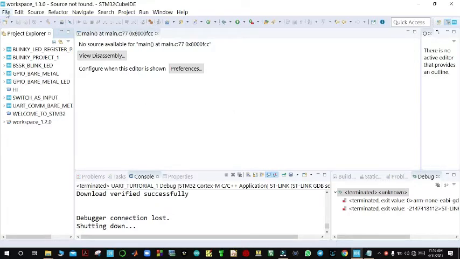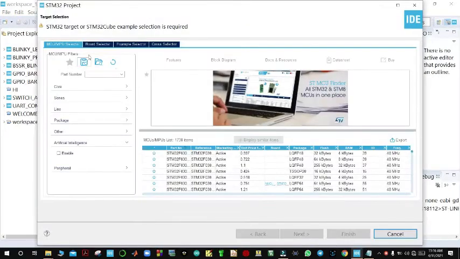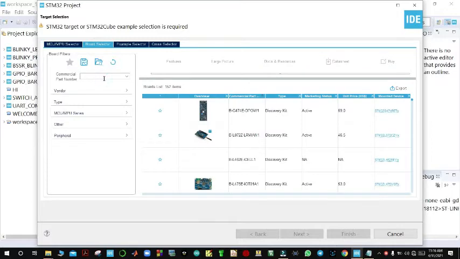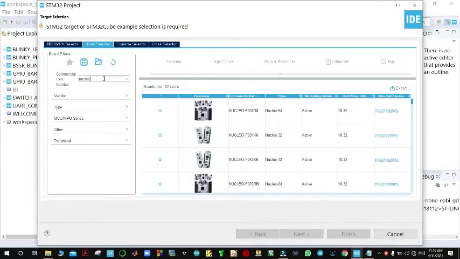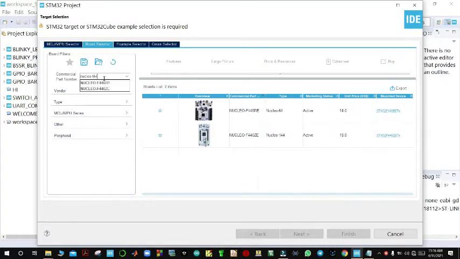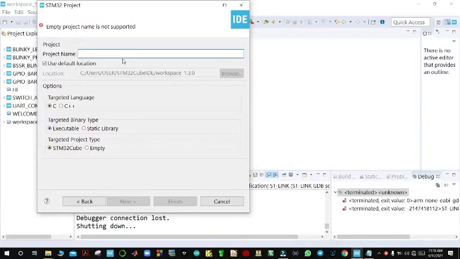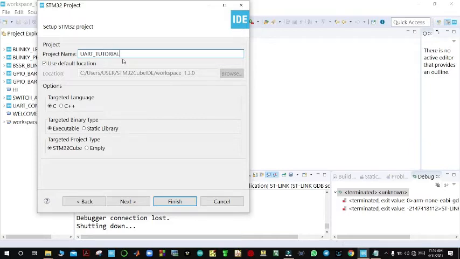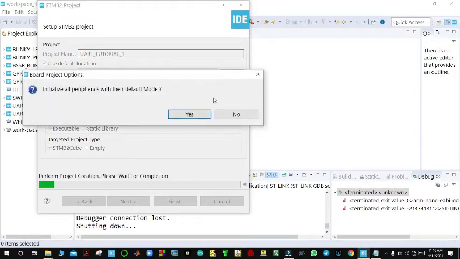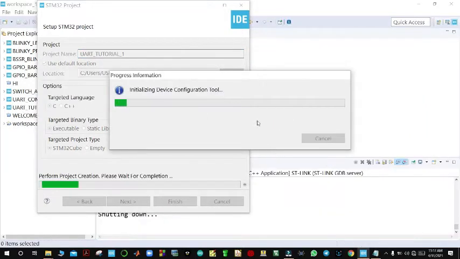And you just come here and create a new STM32 project, and for the board, you go to the board selector and select the board that you're using. I'm using the F446RE, so say next, and then I call this UART tutorial 1. So say finish, then you initialize your peripherals in default mode.